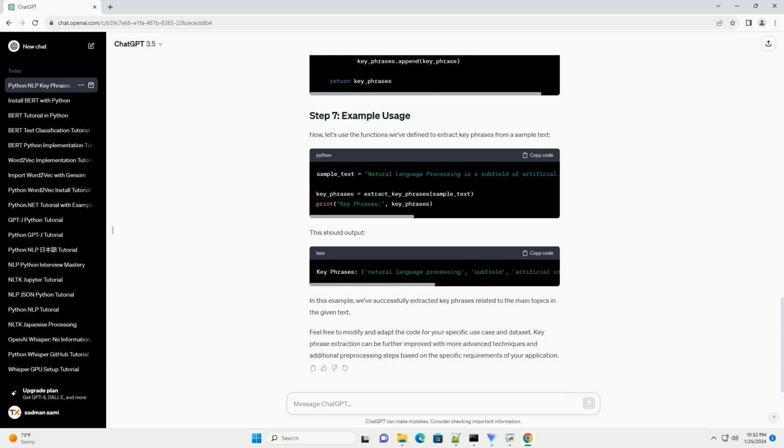Key phrase extraction can be further improved with more advanced techniques and additional preprocessing steps based on the specific requirements of your application.